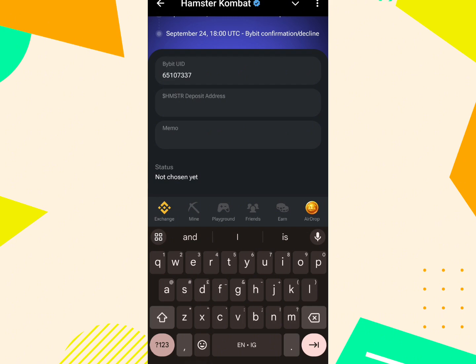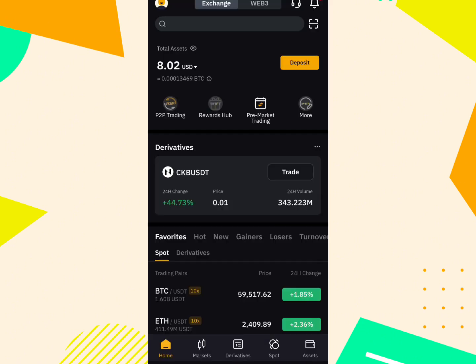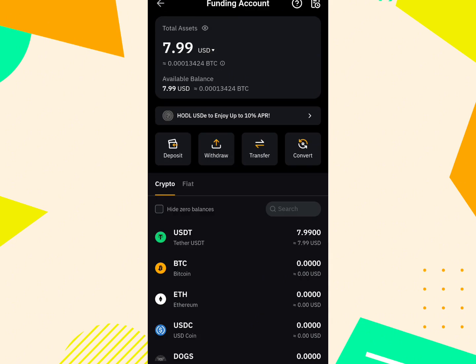You go back to Bybit. You click on assets, you select funding, you search for Hamster.